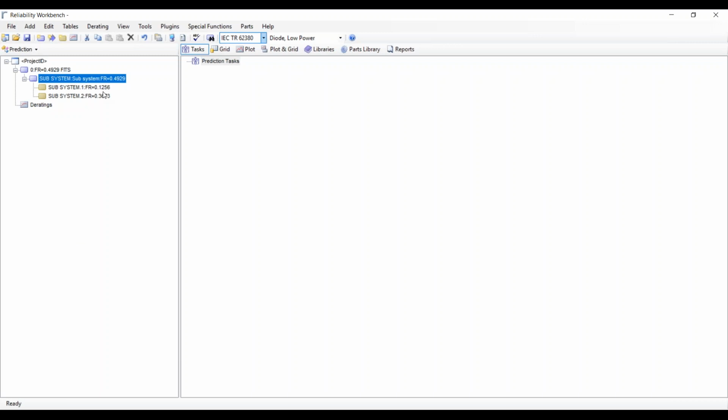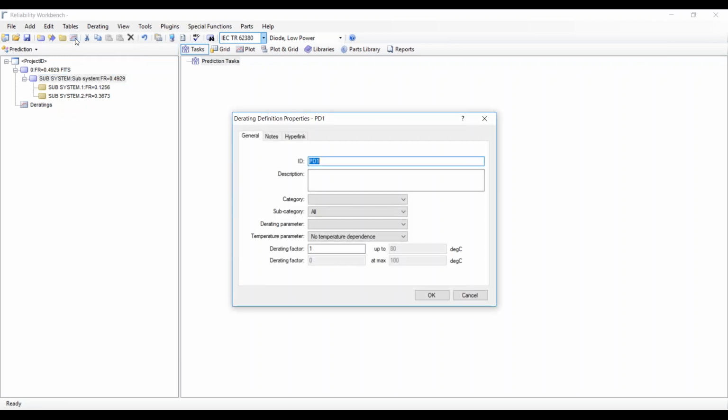Now you can also use the prediction module to perform a deratings analysis. The deratings analysis basically allows you to determine which of the components in your system are being overstressed, which components have too high a voltage placed across them, for example. To do that, I would first need to create a derating definition. So I create a derating definition.